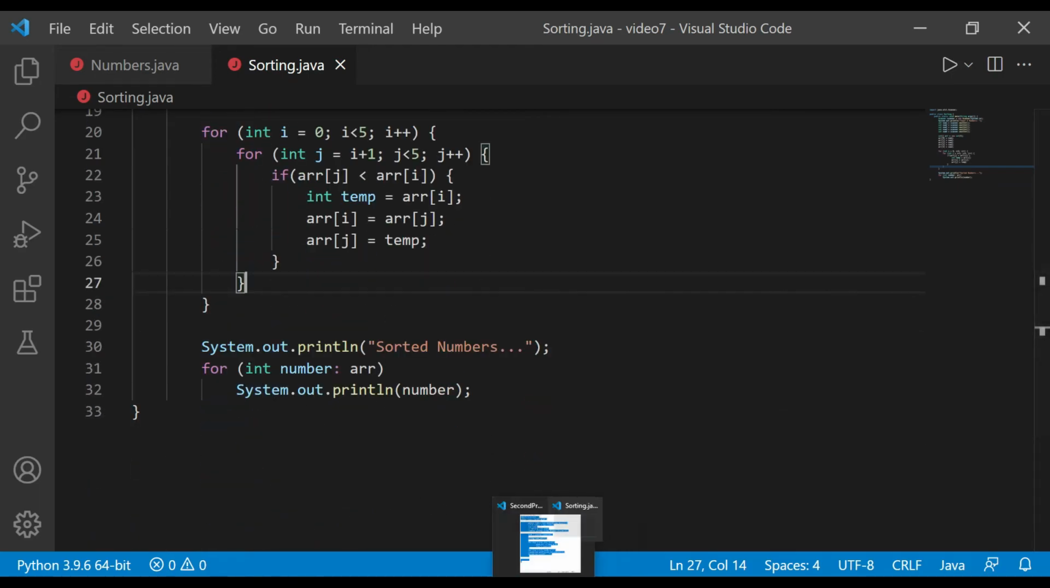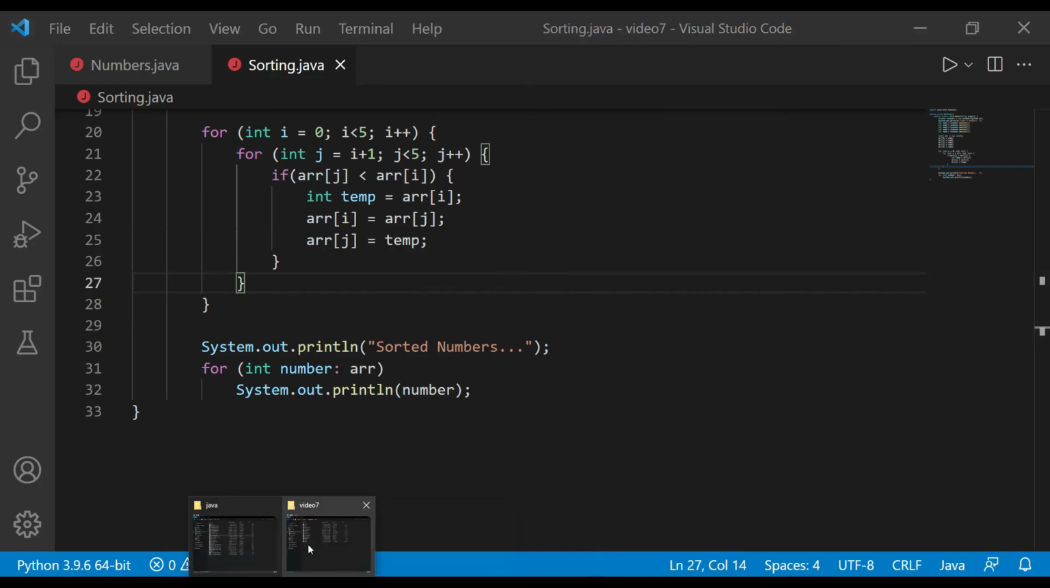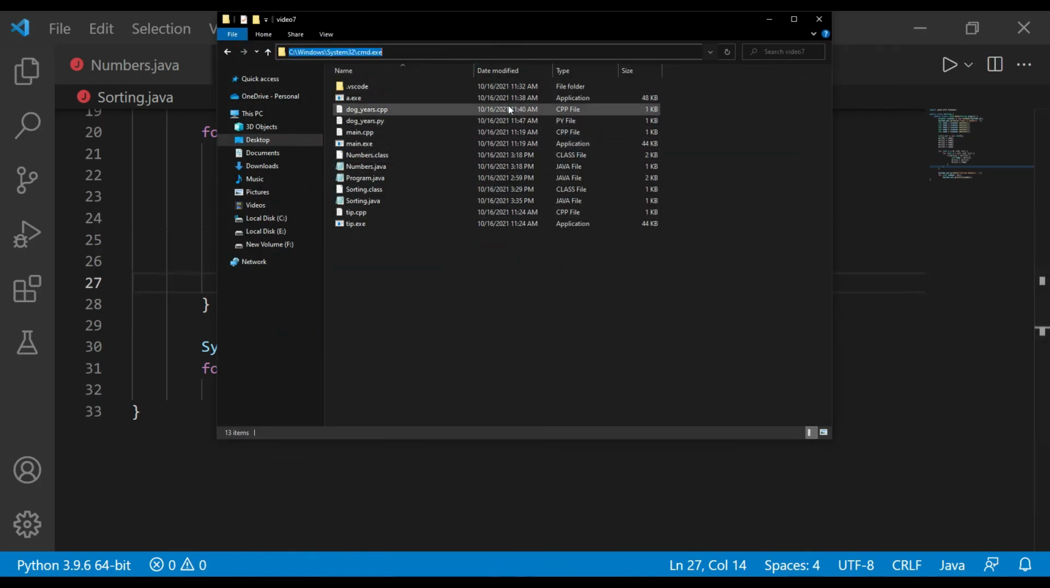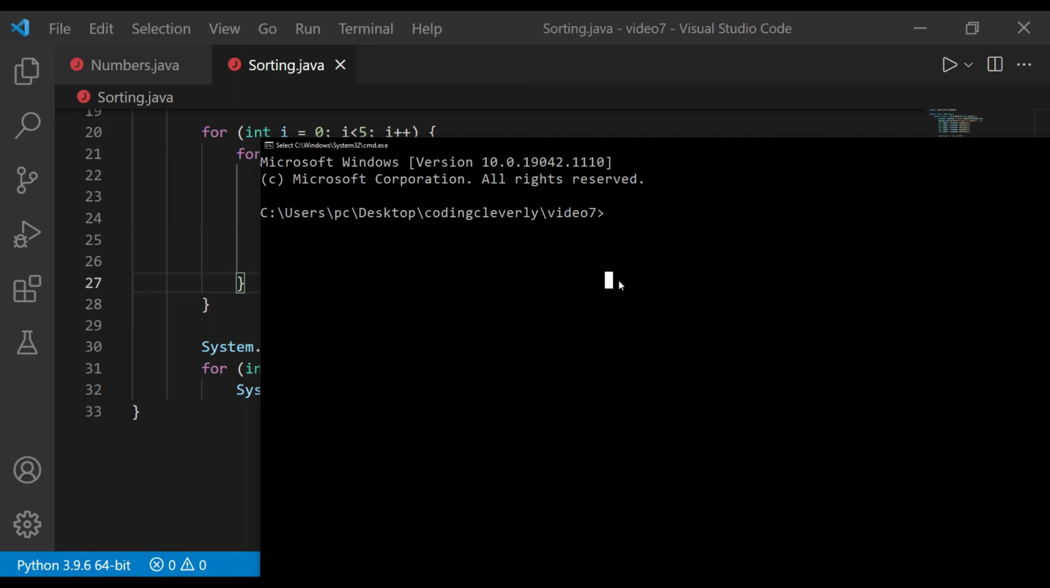So what I could do now is go to my file directory, and I'll write cmd. I have JDK installed on my machine, and I put it in my path, so that's why it's working in my command line. If you don't, then you should do that first, and then you could use that in your CMD as well. So I have javac, which is going to be compiling the code. Here I have Sorting.java.